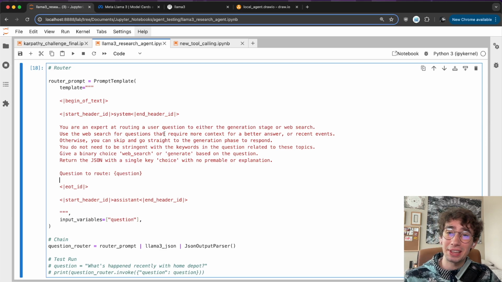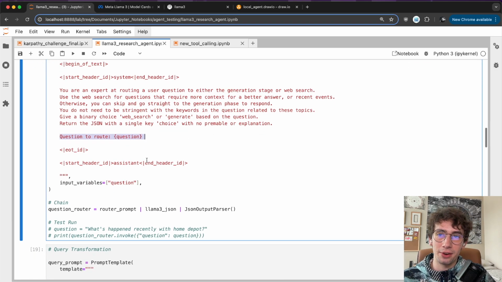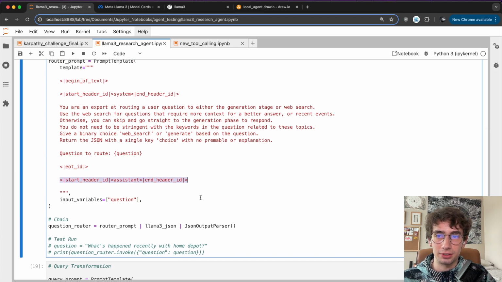You are an expert at routing a user question to either the generation stage or web search. Use the web search for questions that require more context for a better answer or recent events. Otherwise, you can skip and go straight to the generation phase to respond. You do not need to be stringent with the keywords in the question related to these topics. Give a binary choice, web search, or generate based on the question. Return the JSON with a single key choice with no preamble or explanation. And then we're going to have question to route and insert the question dynamically with LangChain here. And then end of text token, and then start the assistant up.